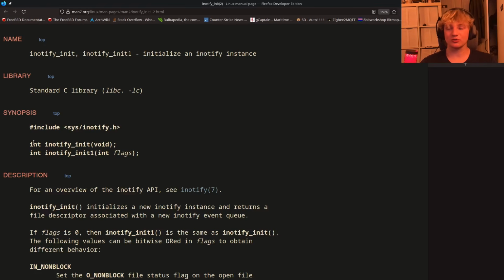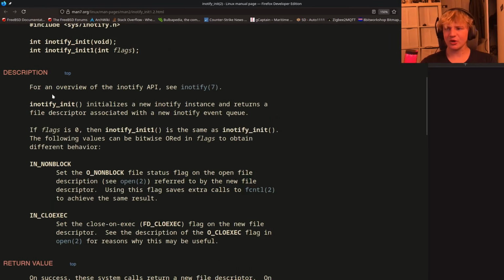So which one should you use? Let's find out. inotify_init initializes a new INOTIFY instance, that's what we want, and returns a file descriptor associated with the event queue. That's exactly what we expect.